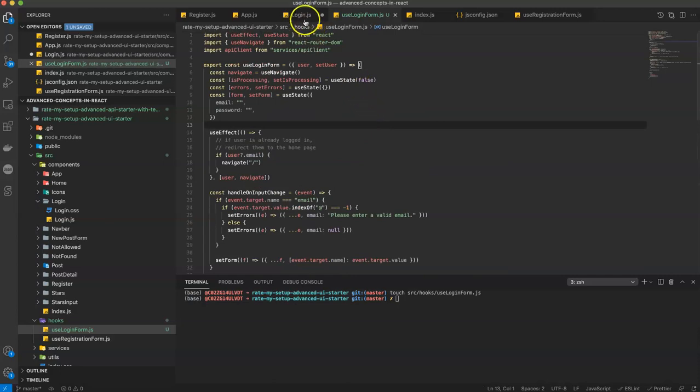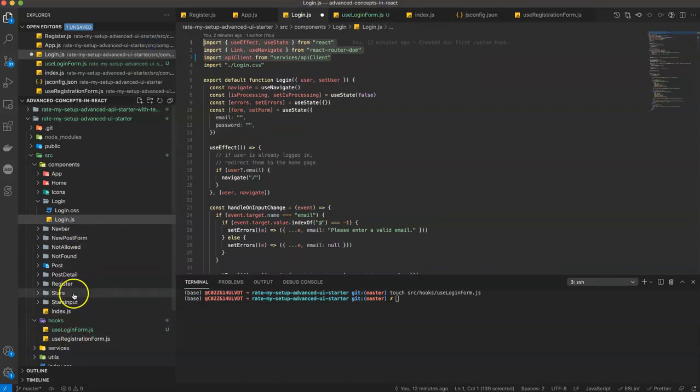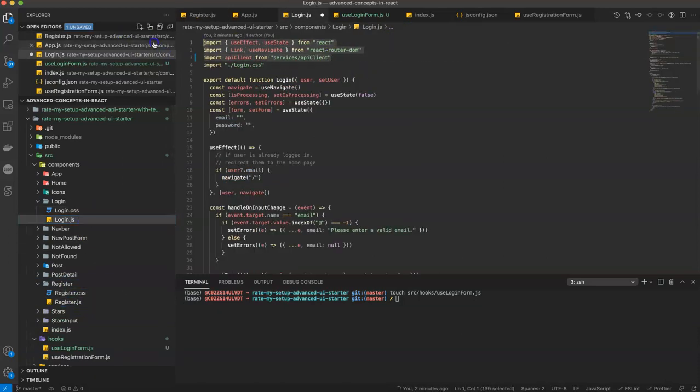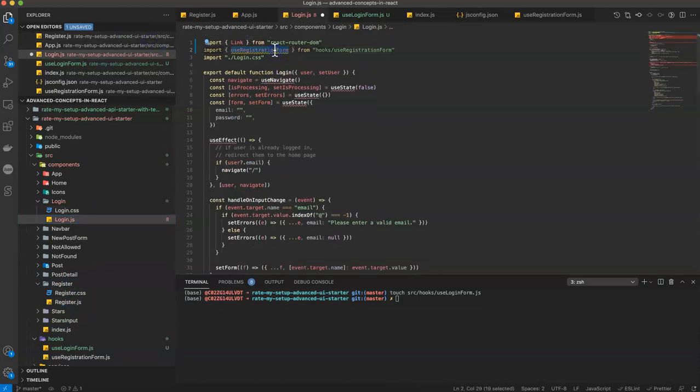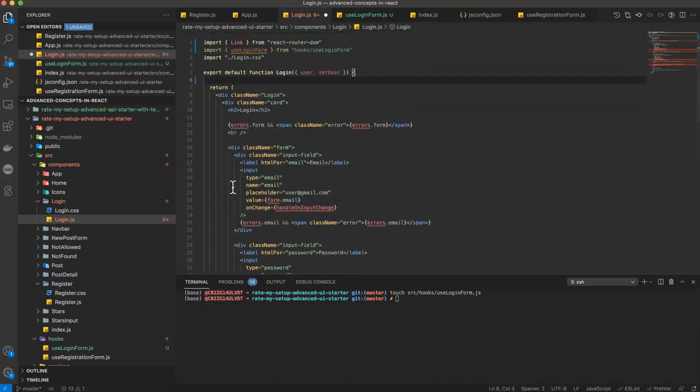I'm going to save this and then head into my login component and get rid of everything just like we did before. You know what? I'm just going to do the same thing. I'm going to do a nice little copy paste work here. And then I'm going to replace useRegistrationForm with useLoginForm from hooks/useLoginForm. Just like that. Then I'm going to get rid of everything here because we don't need it.